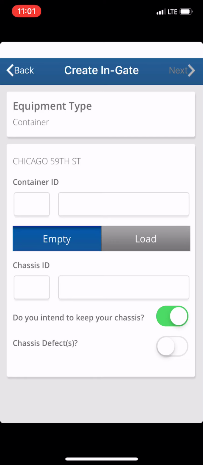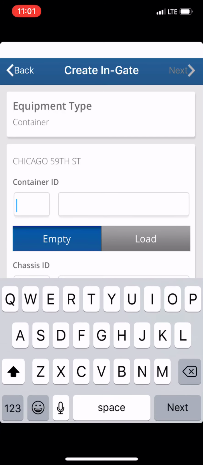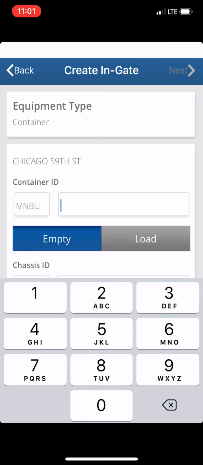So now I'm going to go back up to the top and I'm going to enter my container number, which from Disk Mobile reads MNBU 404750. You only need to type in the first 4 letters and the next 6 digits. Anything else does not need to be added. Then we're going to select it's a load.